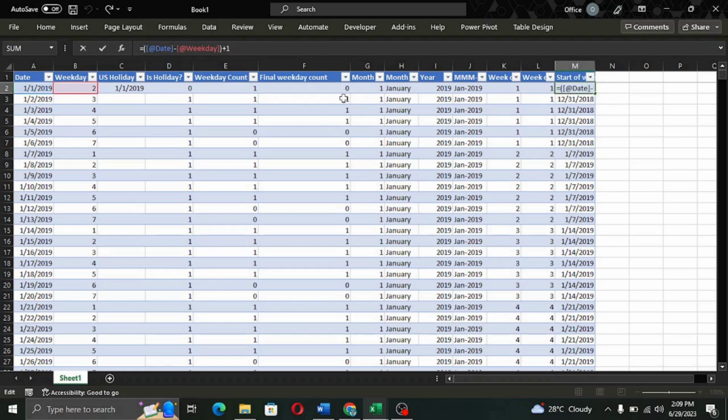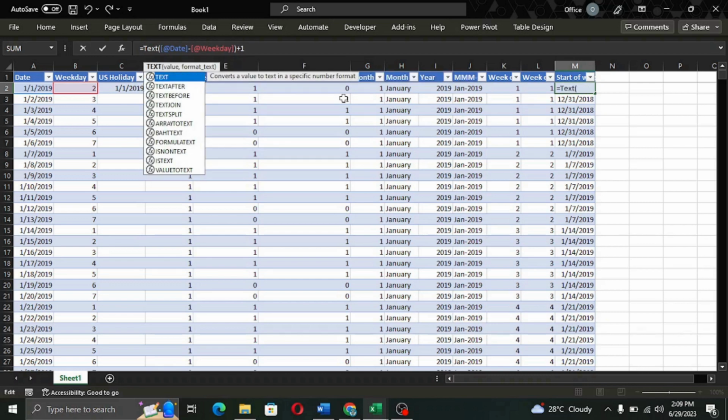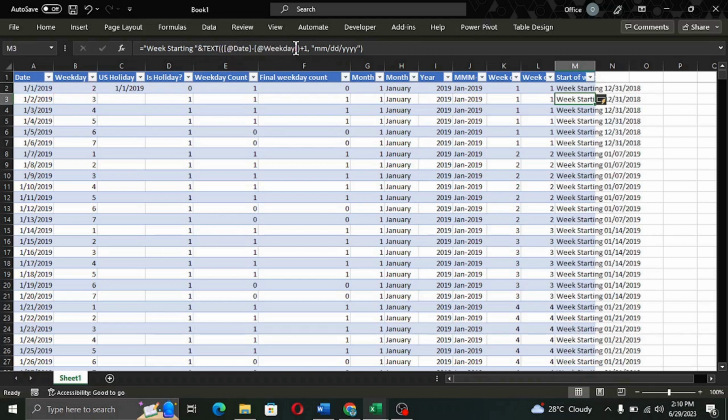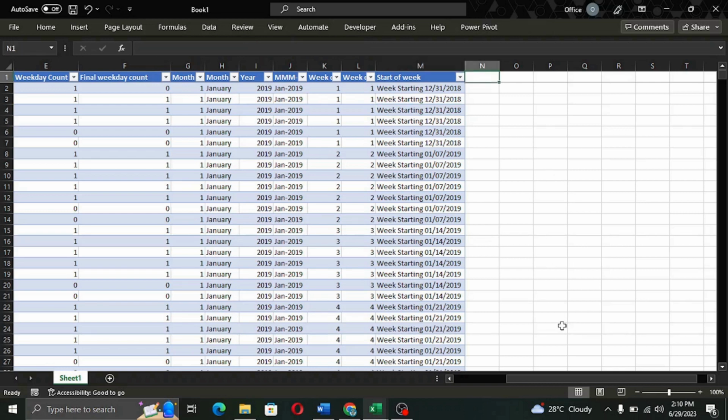I'll enclose this within the text formula. And give it a format, comma, double quotes, mm/dd/yy, double quotes, close parenthesis, and I will concatenate the words week starting, space, and double quotes, ampersand, press enter. So week starting, this.